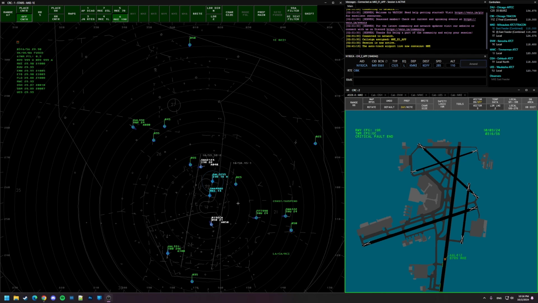Southwest 2123, 7 miles from Adele, cleared direct Adele. Cross Adele at 3,000, cleared ILS runway 19 right approach. Cleared direct to Adele, cross Adele 3,000, cleared ILS 19 right approach, Southwest 2123.